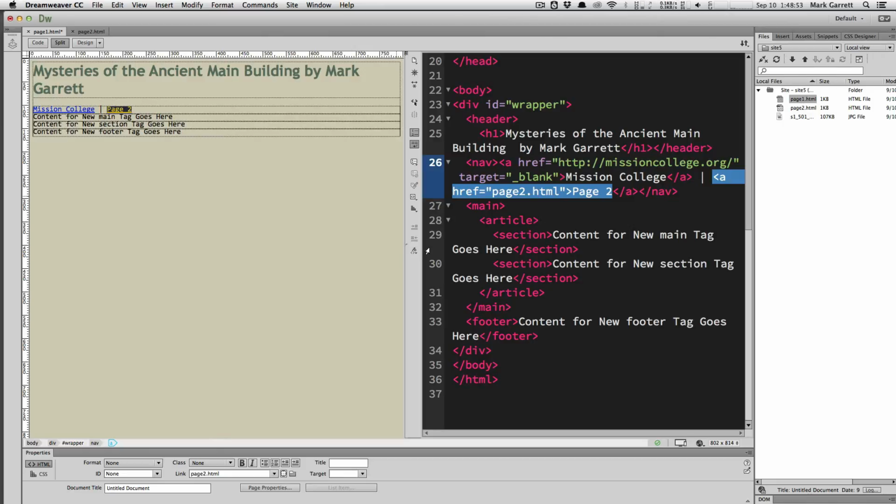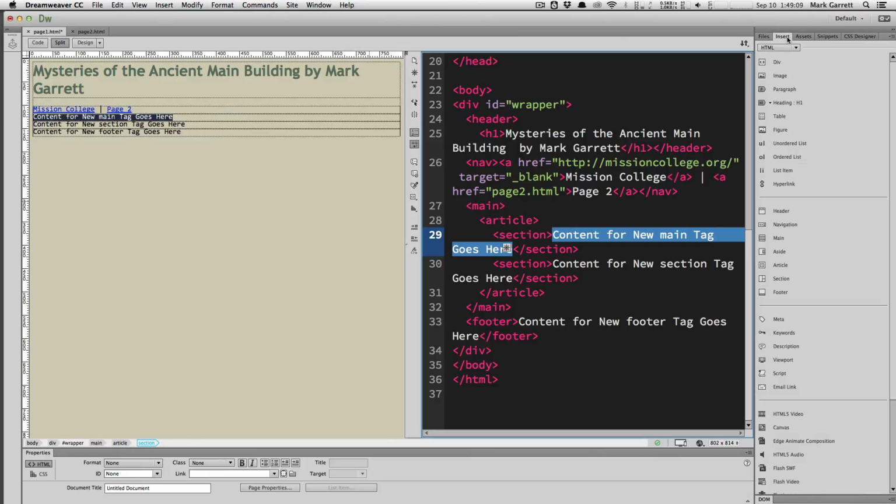Okay, so a couple more things we want to do here. I want to insert a figure with a caption and an image real quick to show you how that works. So I'm going to select where it says content for new main tag goes here. We're actually in this first section area. And I'm going to go back to my insert panel and click on that, and then I'm going to click on figure.